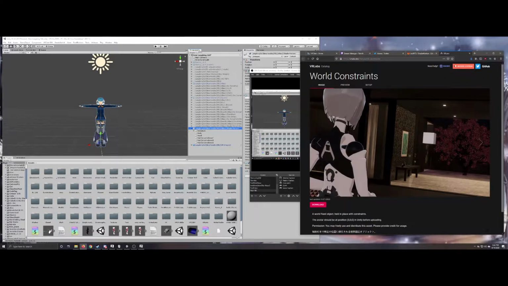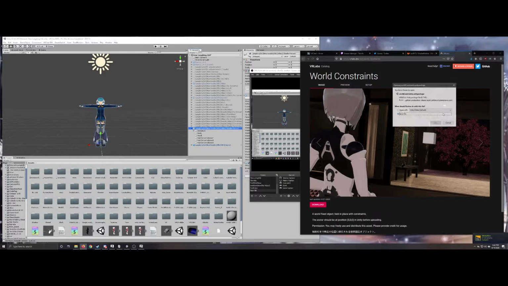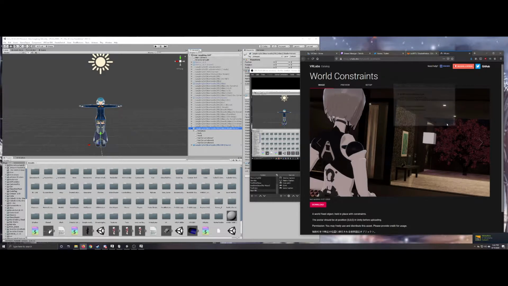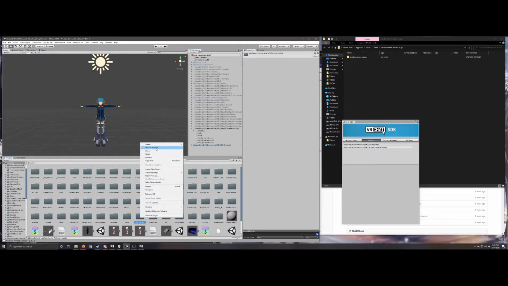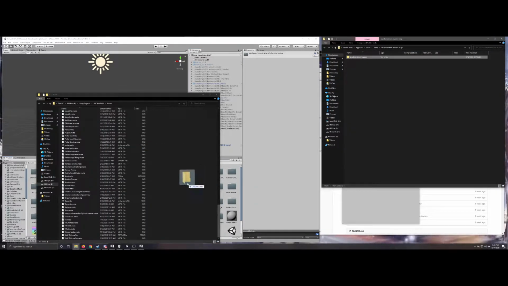So first thing, just go ahead and download world constraints, download and install the Unity package. I've already done that, so I'll skip that. And then for Lox's shader motion, just go to the GitLab page and download the zip file, or download the source code as a zip. Go ahead and open it, and then what you want to do is put that into your assets folder.